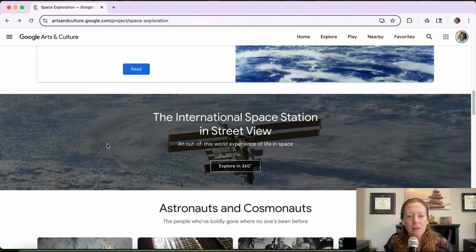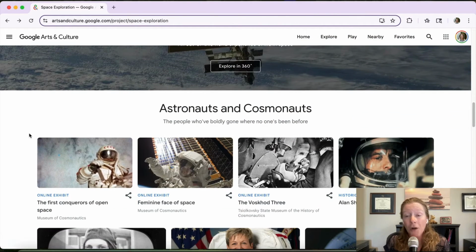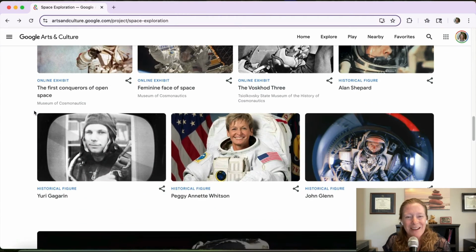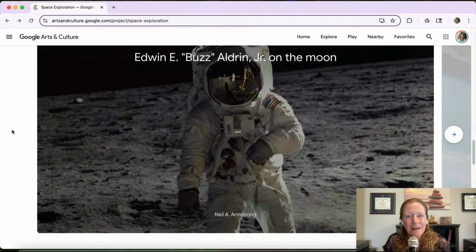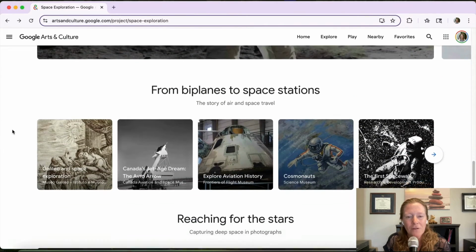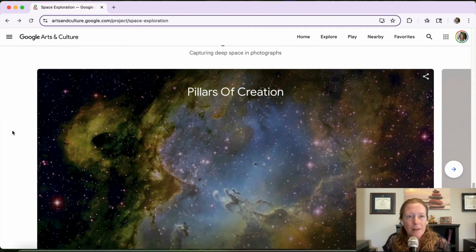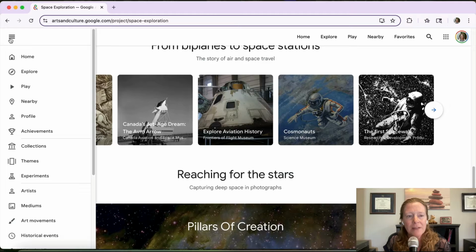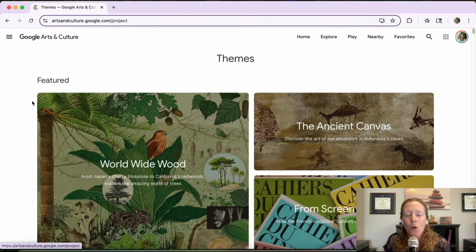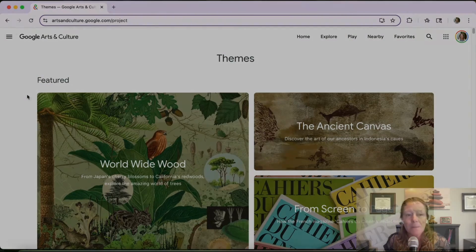So this particular theme has nothing to do with art per se, but we're learning about the astronauts. Okay, you get to learn about historical figures. Okay, all kinds of different things that are found here within this one theme. So again, themes are found on that left-hand navigation, and there's just so many different things that you can explore that likely are going to have some connection to something that you're working on in class.